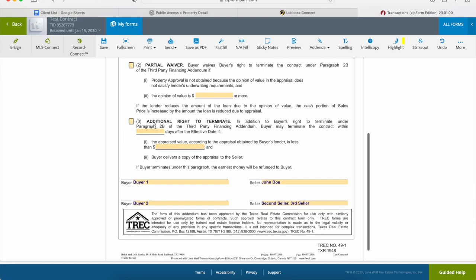And then the additional right to terminate is one of the most common uses of this form. If you're not doing a VA or an FHA loan, because that's already built into the third party, if you watch the third party video, it'll go over that. The additional right to terminate is used for conventional loans. You can also use this on a cash purchase if your client wants to. They'll have to order their own appraisal.